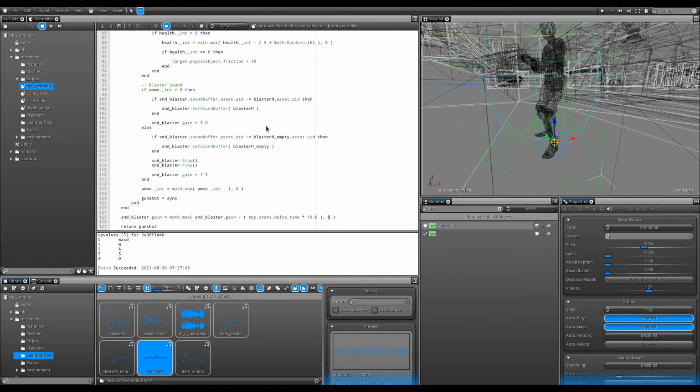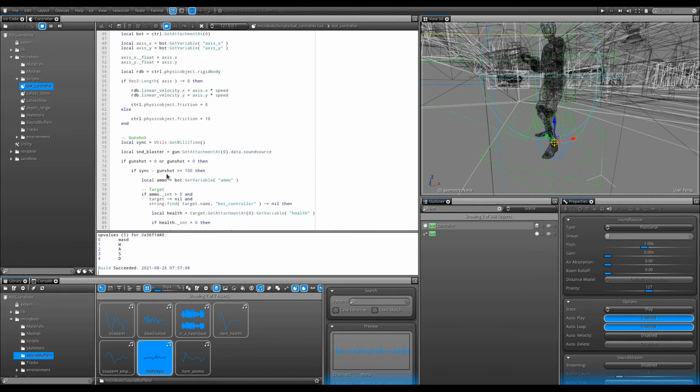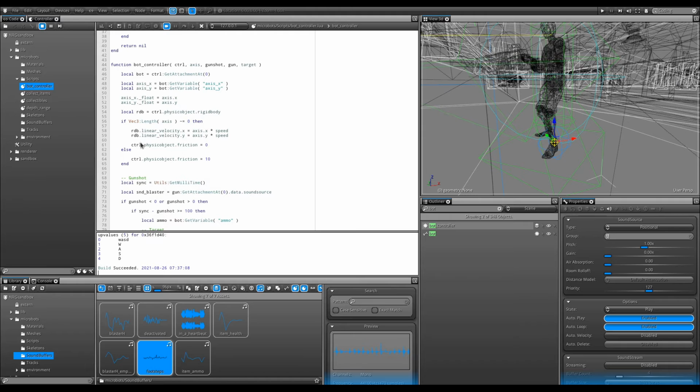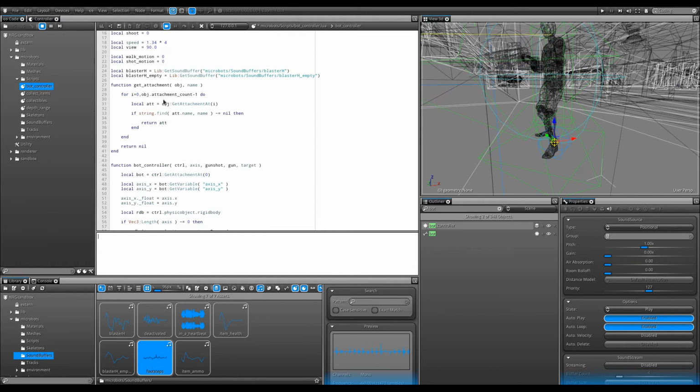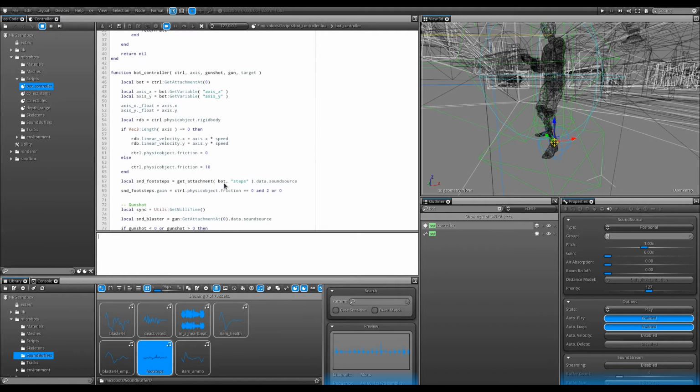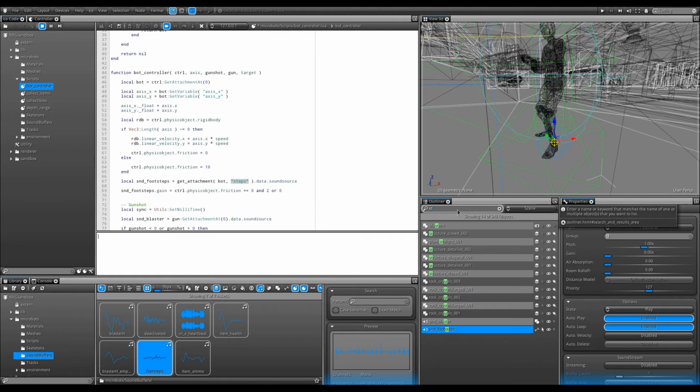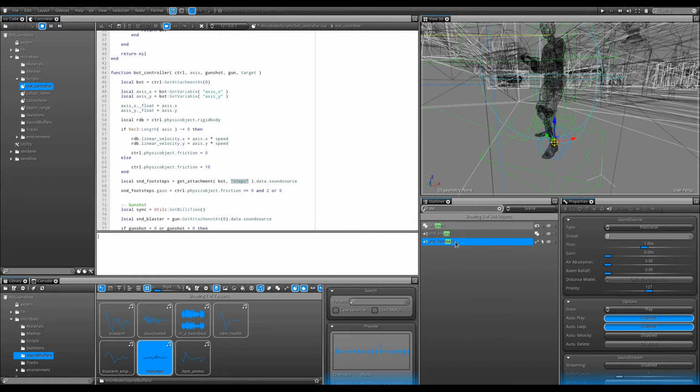So I'm going to jump in my code, back in my bot controller, and this is going to be pretty straightforward. I need to access the code where I am actually moving the robot, which is here when I'm modifying the linear velocity. So the code will be very straightforward. Get the attachment using the helper function that we created earlier. Get the attachment of the bot that matches the name steps, since we called it sound footsteps, steps will trigger it. And we have now sound footsteps, and access its data sound source.